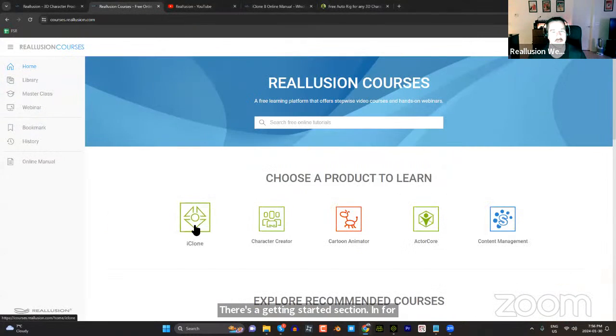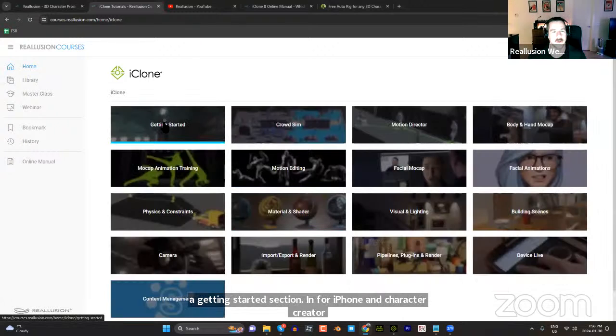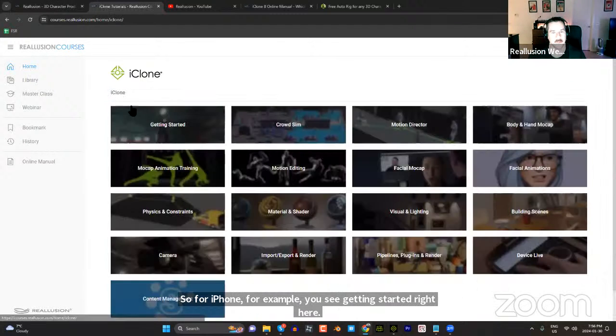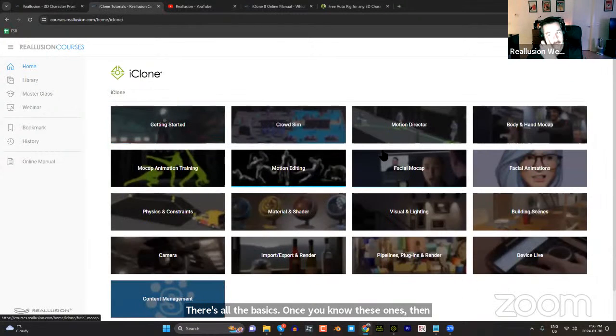So for iClone, for example, you can see Getting Started right here. There's all the basics. Once you know these ones, then you can go into the more specific ones, like motion editing, which is very important. I think the basic ones would be Visual and Lighting and Building Scenes. The other stuff can get more complex, like motion editing and mocap animation training. But I would start with Getting Started, Visual and Lighting, and Building Scenes. Those probably are the three basic ones that you'd want to take a look at there.